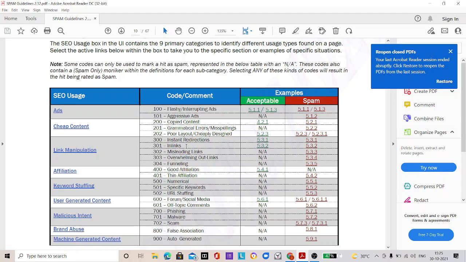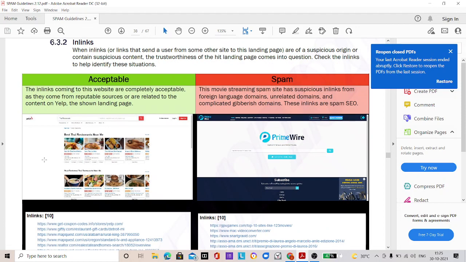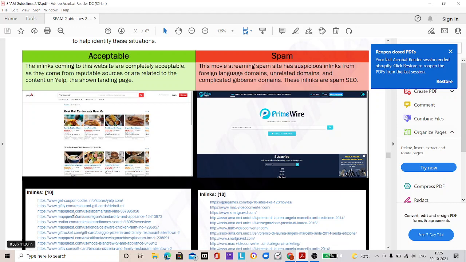Link manipulation is another, in links. In links means the links you use. If the link is related to the topic of the web page, like here is a recipe and the links are to recipe websites, or references for further details, the subject is recipe, so that kind of in link is acceptable. But suppose this is a recipe video, but the in-link goes to unrelated domains, gibberish domains, or a foreign language site, then that kind of site is a spammy site.